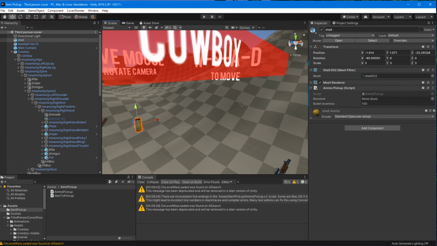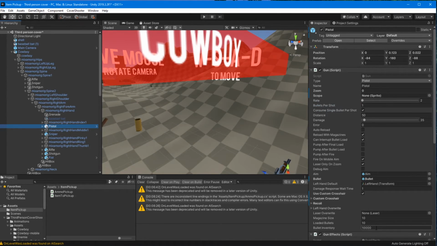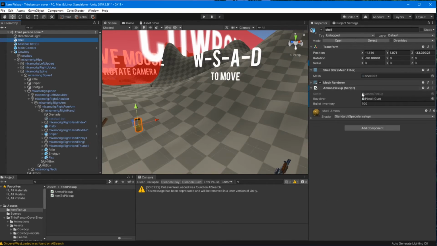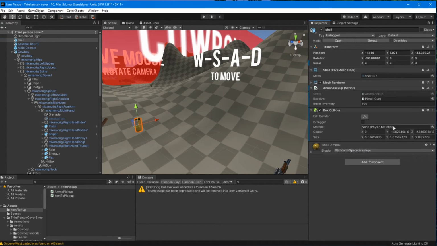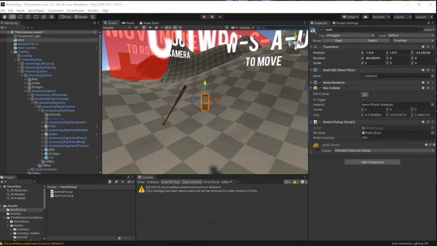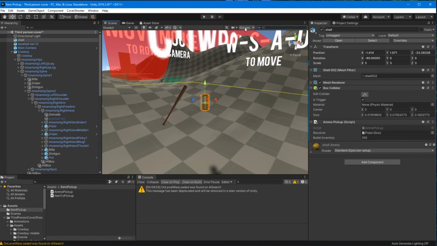And now go back to the shell, and we want to drop that gun so it grabs that component or the script, and it'll reference the bullet inventory. So when that on trigger enter collides here with the box collider, we'll set that as a trigger. When the player collides with that, it'll add the 100 bullets to the gun inventory. All right, so we'll go ahead and test this out.